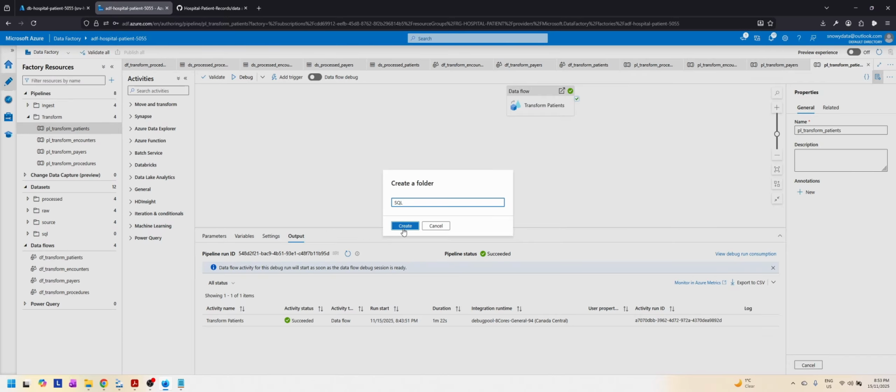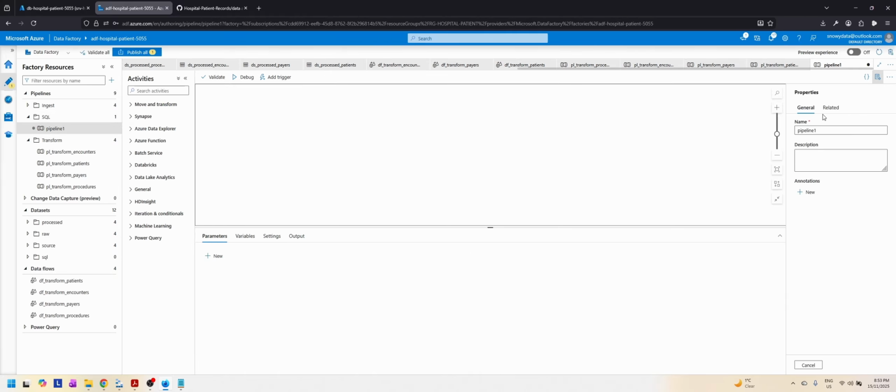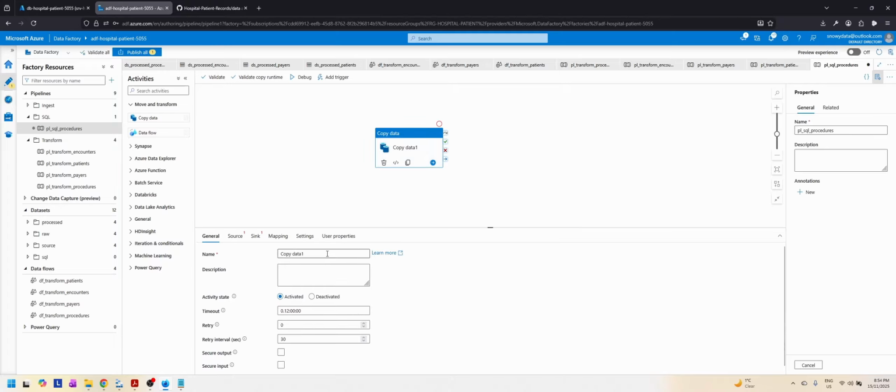Let's create, and we're going to create a new pipeline, and we're going to call it PL. So we are just copying it to SQL. So let's do procedures first, and we're going to do copy data. Let's say copy procedures to SQL.